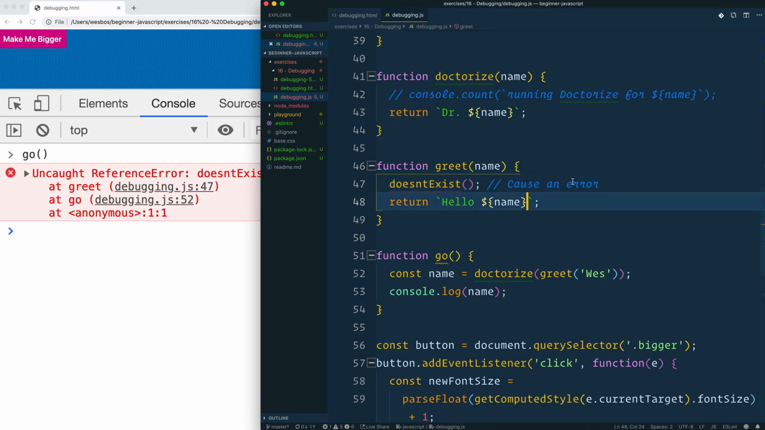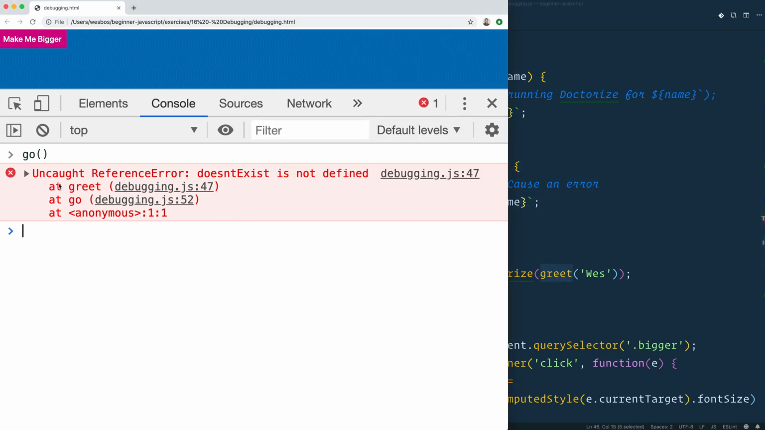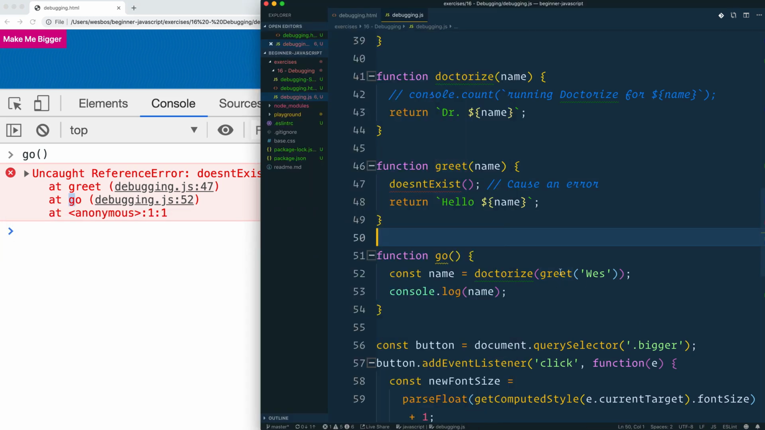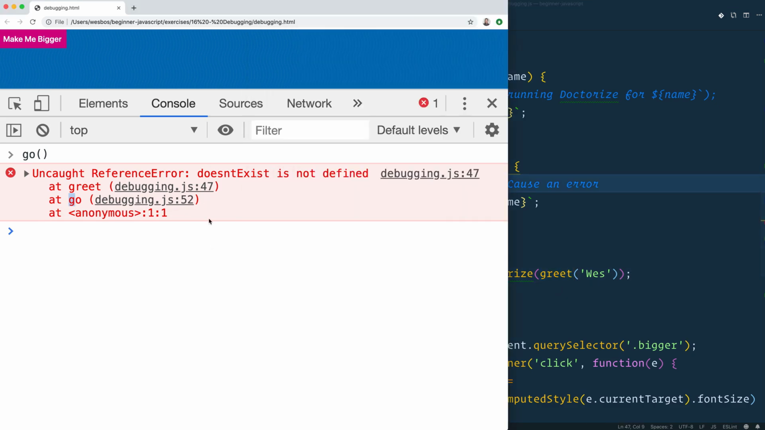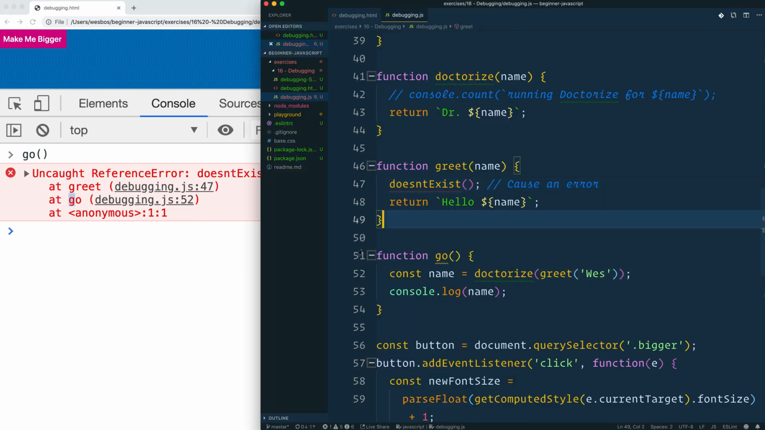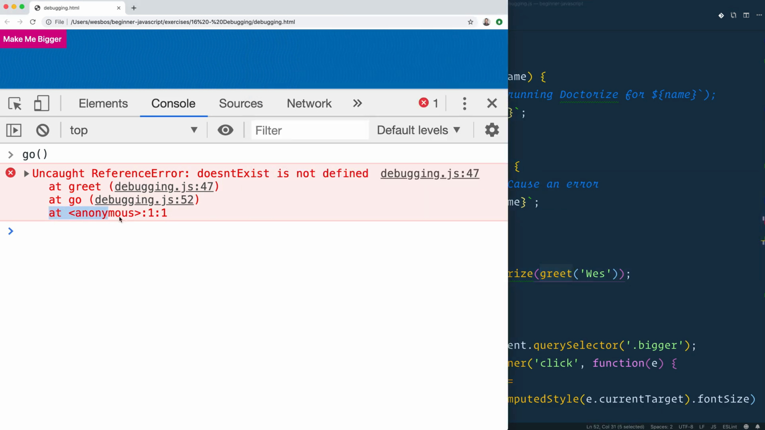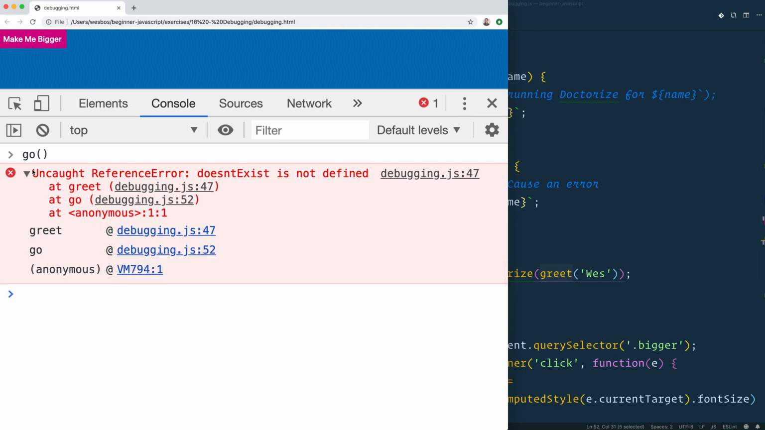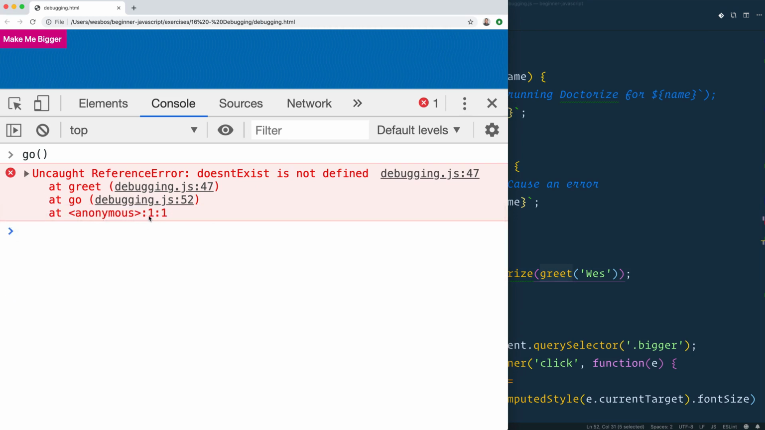But errors aren't always that easy. You might say, okay, but how did that happen? Who called greet? Well, you go into the next piece of the call stack. Okay, at go. So go ended up calling the greet function. And that was at line 52. So go to line 52. And here's the go. That's where greet actually got called. And then it says at anonymous 1-1. What does that mean? That means just because I ran it from my actual console.